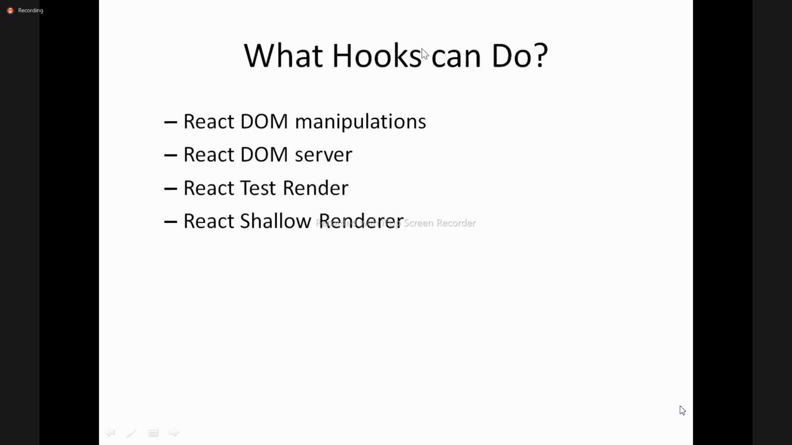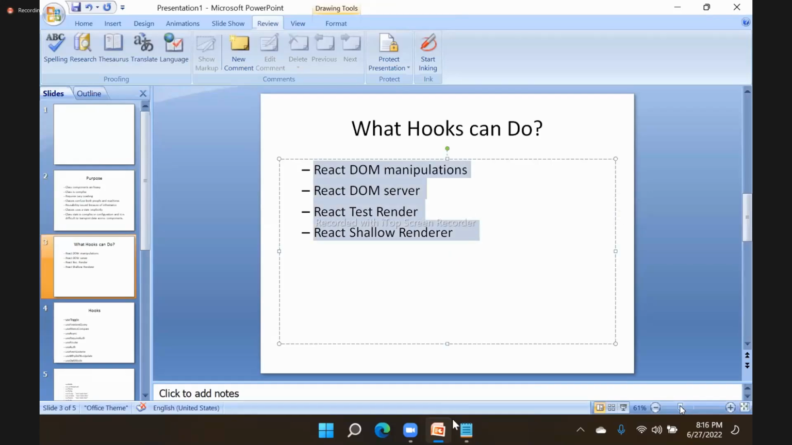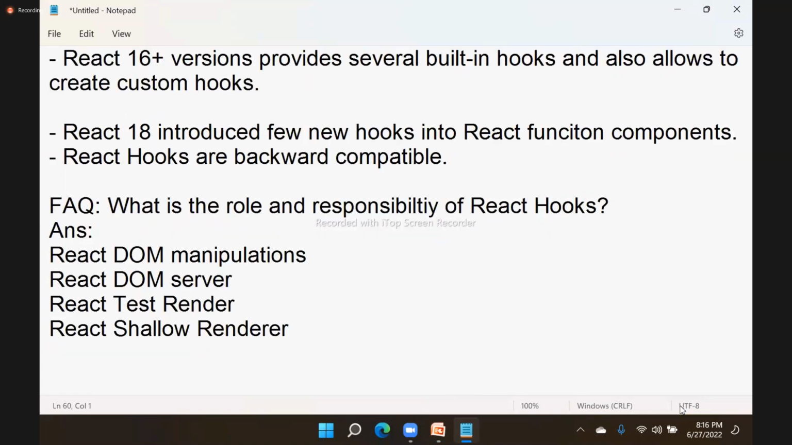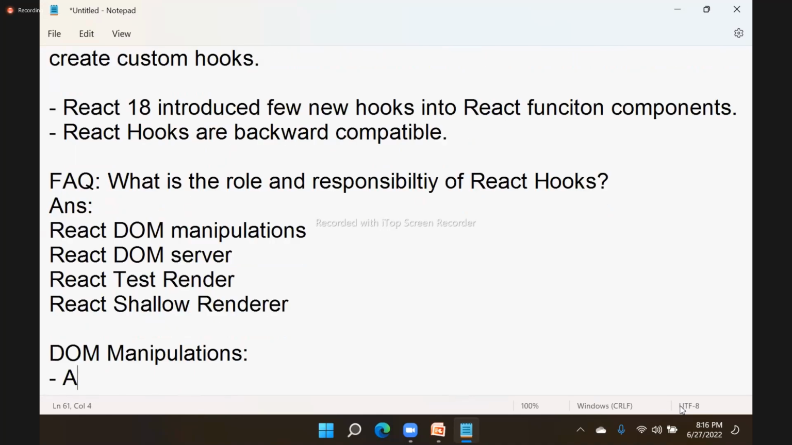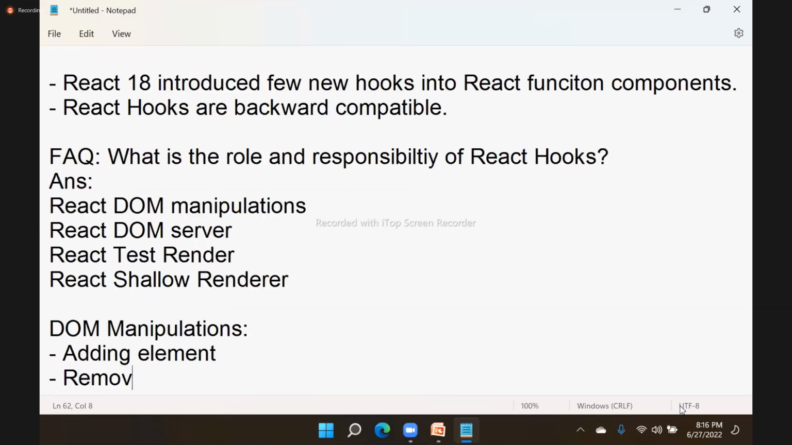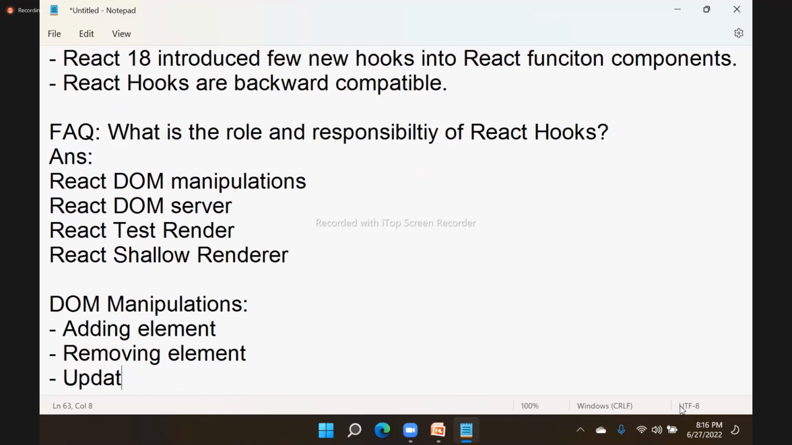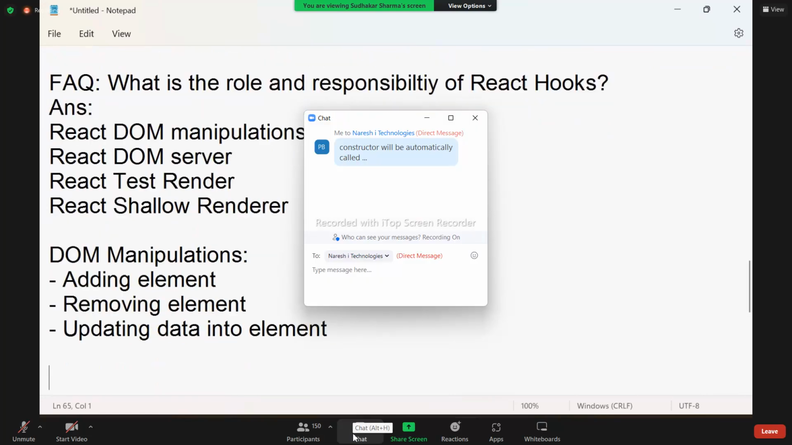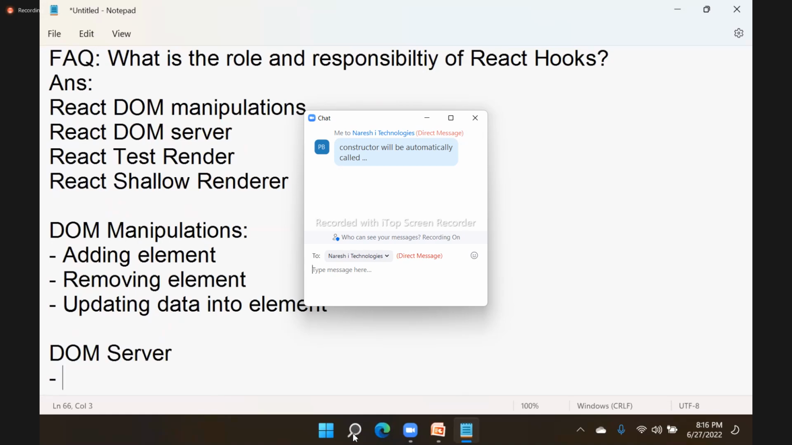Let me show you that point here. These are the activities a DOM can do. DOM manipulations mean adding elements, removing elements, updating data in elements. All such things are done by DOM. That is DOM. What is DOM server? DOM server actually uses a WebSocket mechanism, and WebSocket is working in your React.